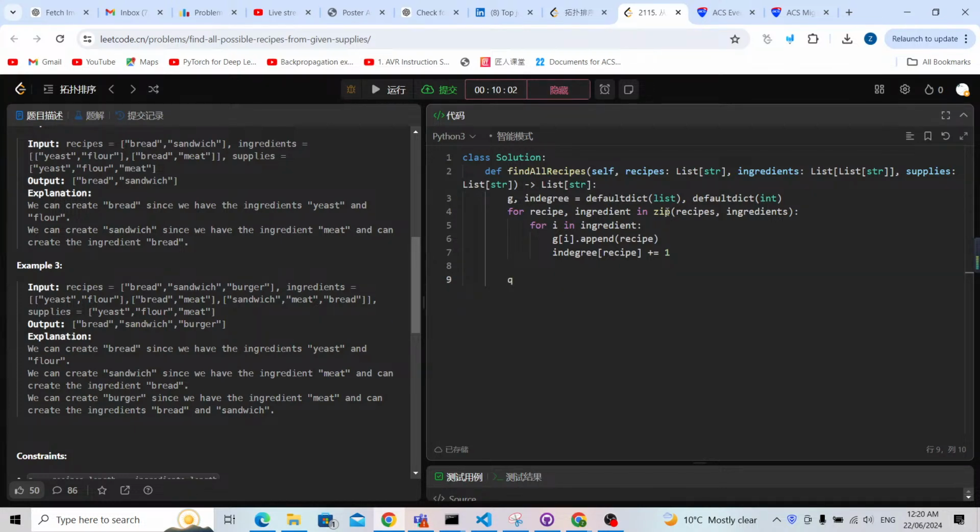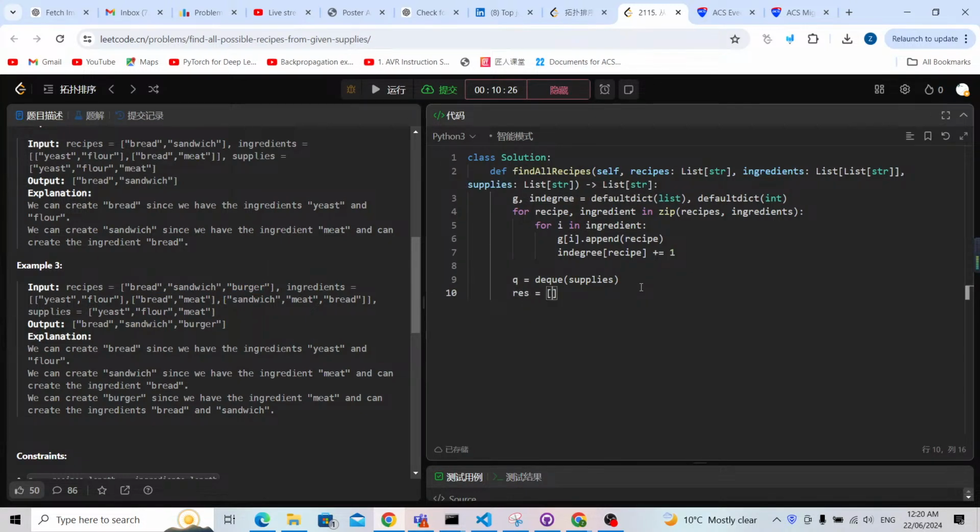So for the Q, what should we put inside the Q? We should put all the supplies inside the Q, because definitely we don't need to check if this integrate is going to be 0. These things cannot be 0 from the beginning. We need to put it inside of a result. So this is a Q, and the result is going to be an empty array.